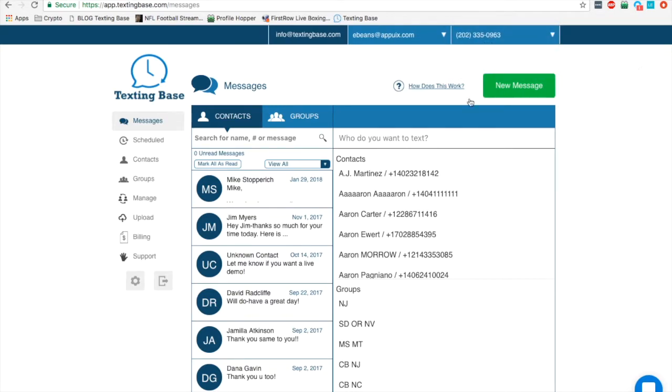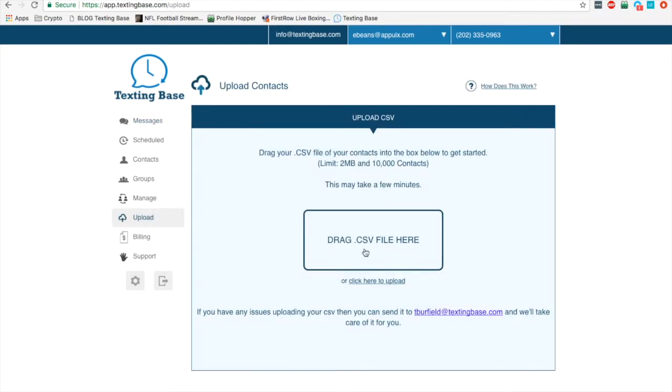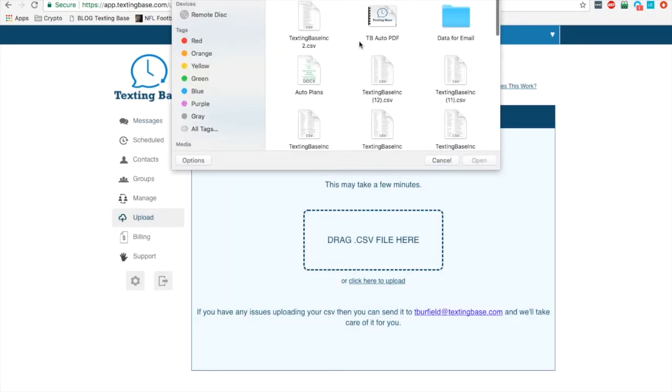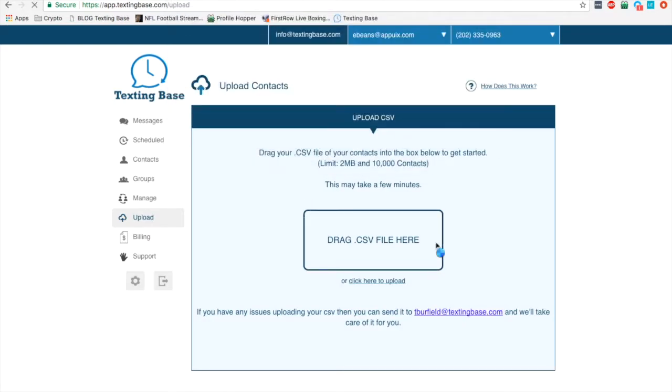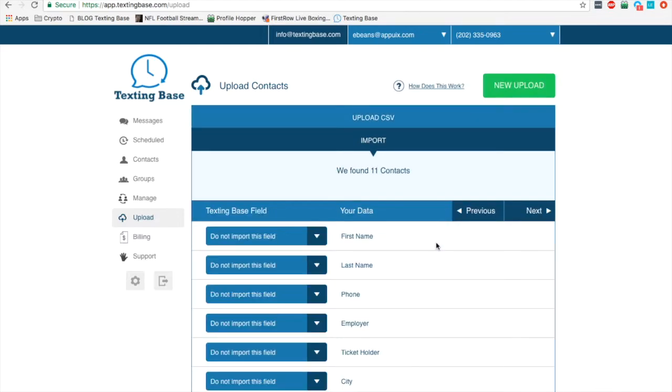How do we get information into Texting Base so that you can use the system? So here we go. This is the upload. Let's say you have a CSV or spreadsheet, as some people call it. If you have Excel, Excel converts to CSV directly. CSV basically is Excel before Microsoft.